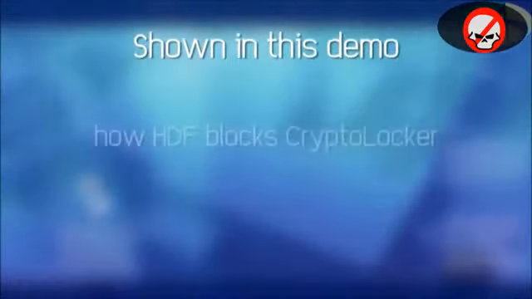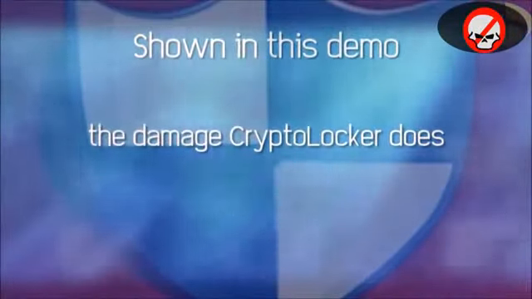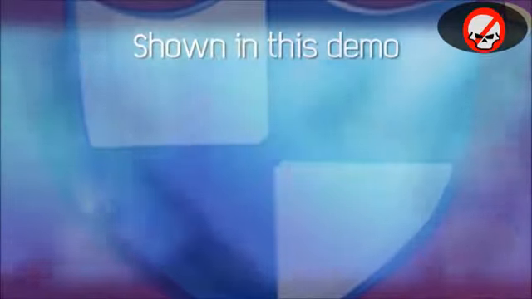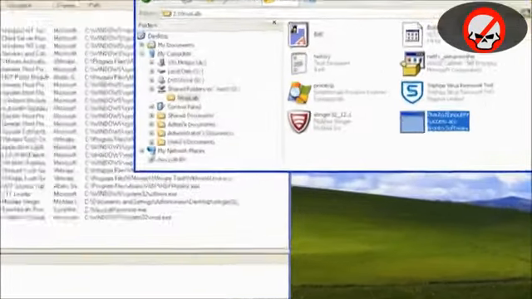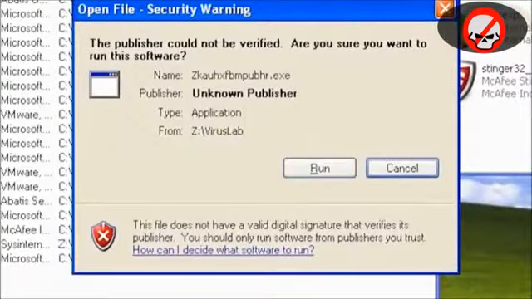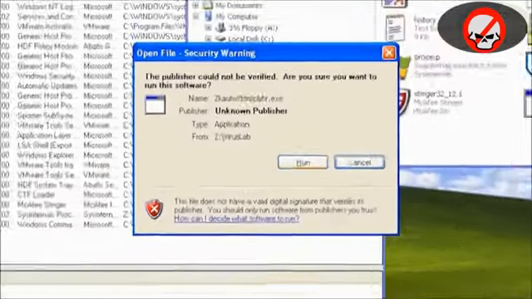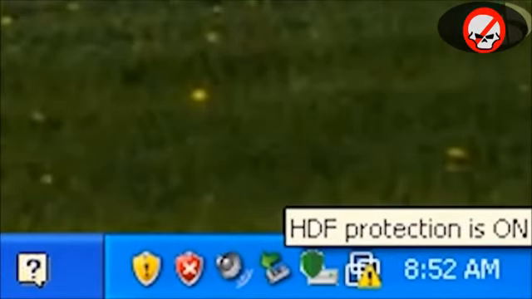In this demonstration, we show how HDF blocks Cryptolocker's infection attempt, and then we'll show what Cryptolocker does without HDF protection. The version of Cryptolocker in our demo has the randomized file name ZKA-UHX-FB-MPUB-HR. Firstly, we place the Cryptolocker executable file on the network drive, and shortly we will simulate a Cryptolocker infection by running the executable, as if a user is tricked into opening an attachment from a phishing email. Currently, HDF is turned on and in protection mode, blocking unwanted write operations to the disk.